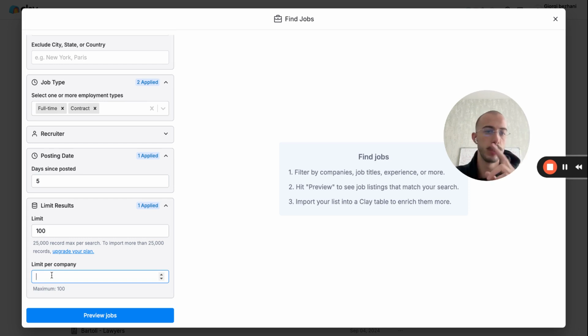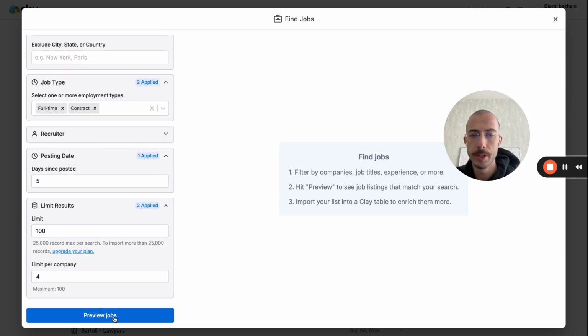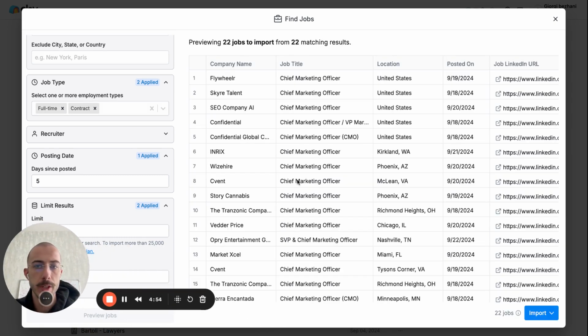Basically, how many job postings you want to see per company, because there might be big organizations who will have like 30, 40, 50 postings. So you can limit that. Let's say I'll select just 4 job postings and 100, right? And once everything is filled out right here, then you just click on preview jobs. And let's see what we get.